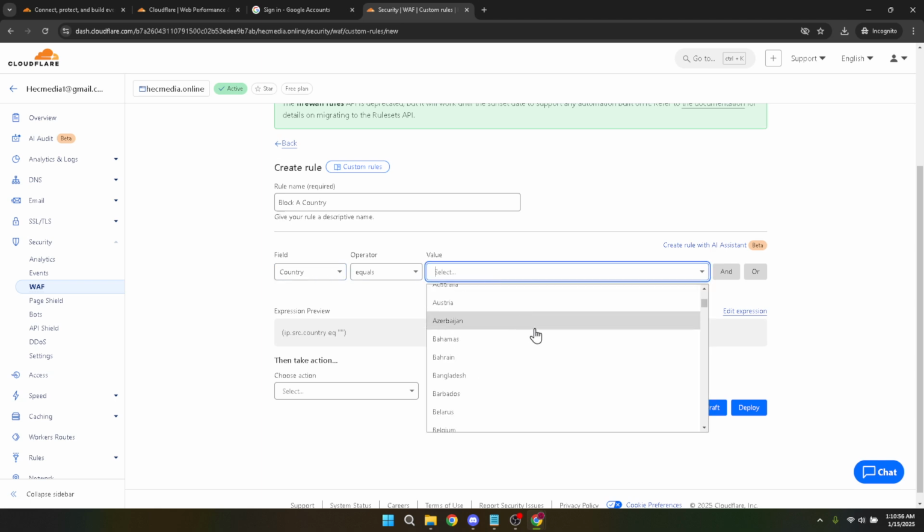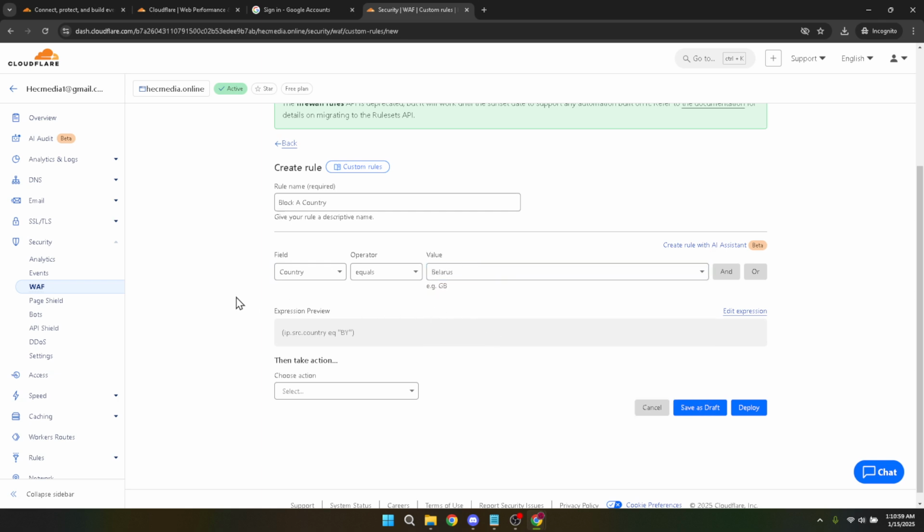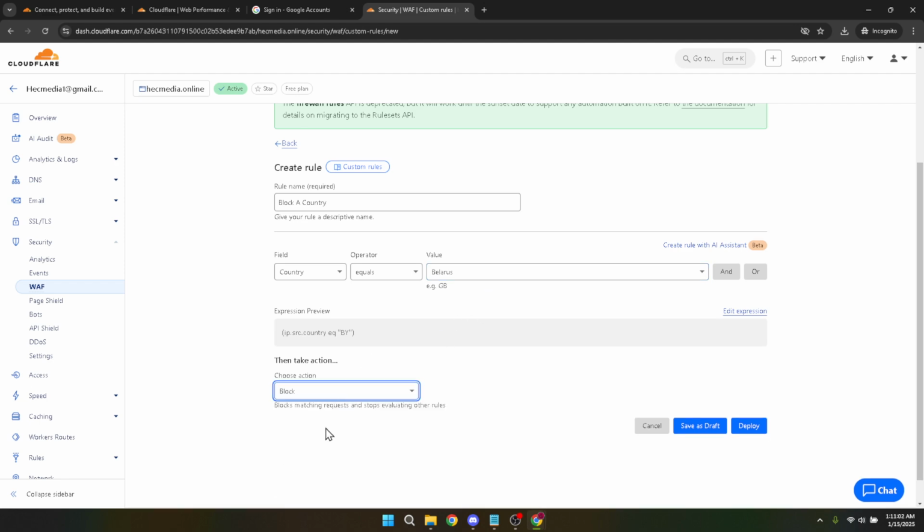After setting the country, you need to specify what action Cloudflare should take when traffic matches the rule. Locate the action dropdown and select block. This action ensures that any request from the specified country will be denied access to your site resources.